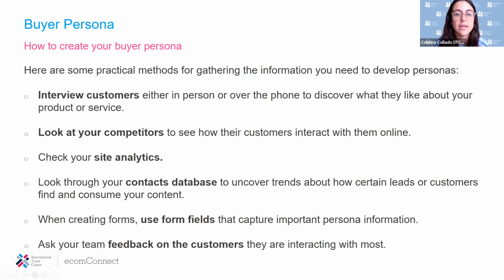Of course, here you will have demographic information, also gender, age, where your customers come from, also the times and days that they are buying more often, to be able to target and customize your campaigns later. Another way to find information about your buyer persona is to go through your contacts database and uncover trends about how customers found your content, how they reacted to the different content you were showing.